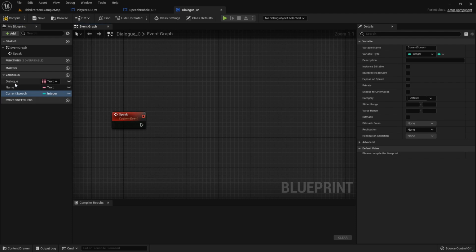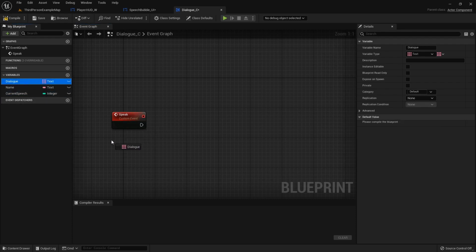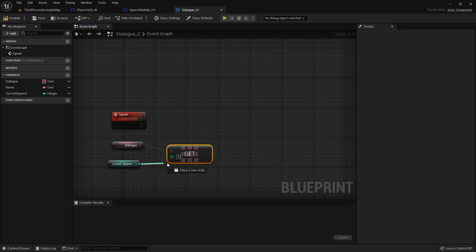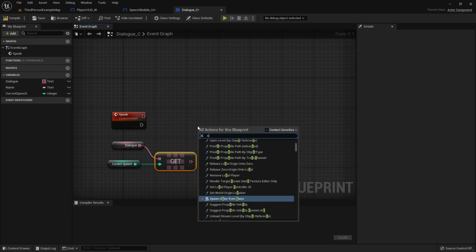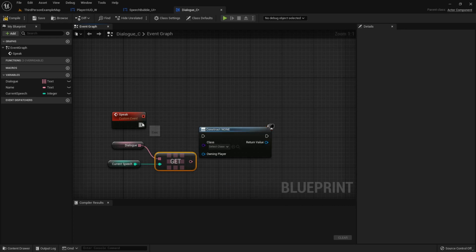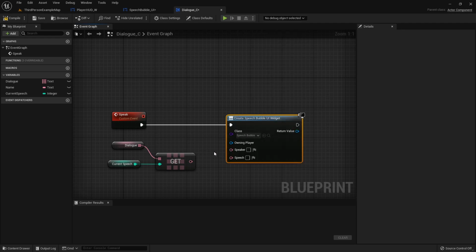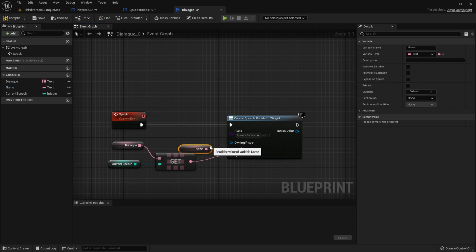So when the character speaks, we want to get our dialog component, get the current speech. So we're going to get a copy of the dialog at our current speech integer, and we will create a widget. The widget that we're going to create is that speech bubble UI we just made, and then the speech goes here and the name goes here.